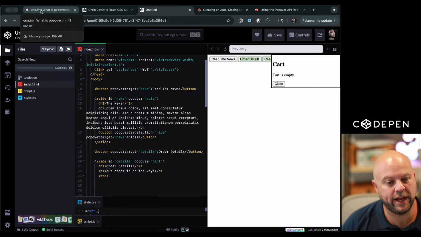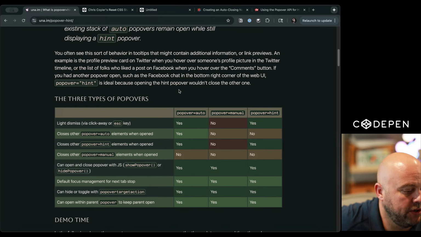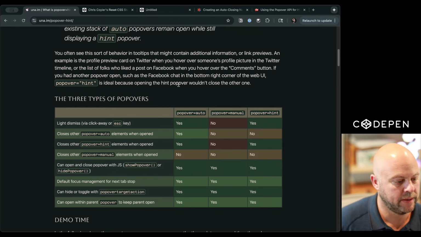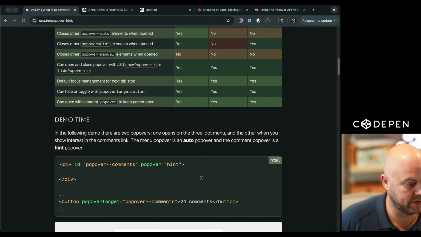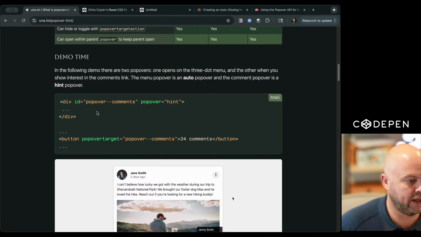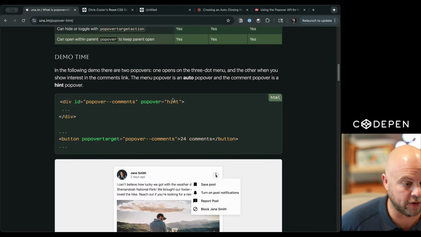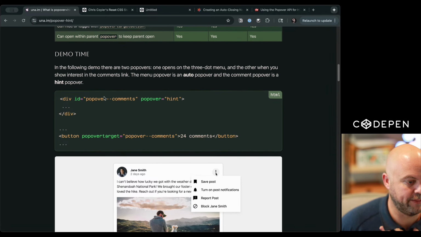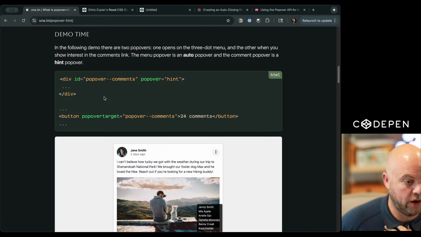So we need to keep reading because there's more to Una's article than just this. But we got it covered. Of course, her demo is going to be way more interesting. "In the following demo, there are two popovers, one on the three-dot menu, where a click is involved, and the other opens when you show interest. We'll get to that in the comments link. The menu is an auto popover, and the comment popover is a hint popover."